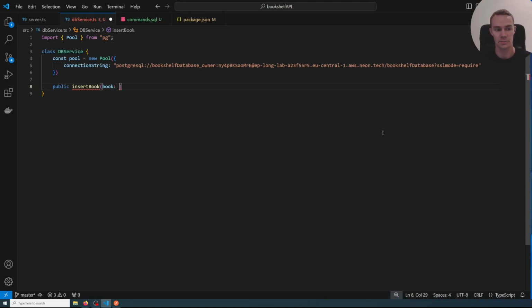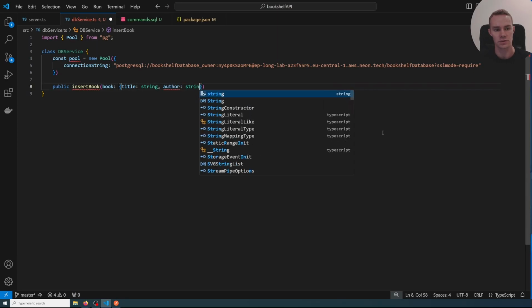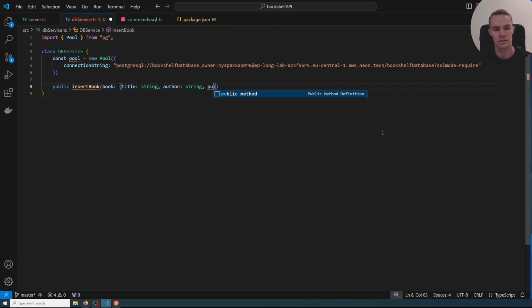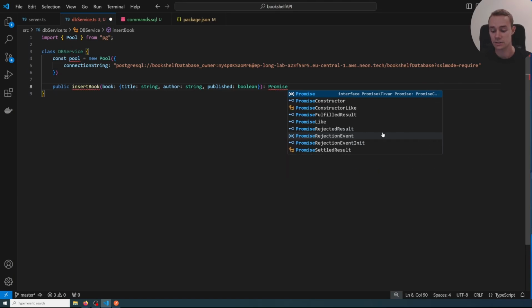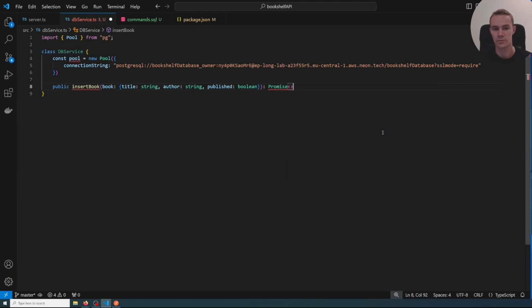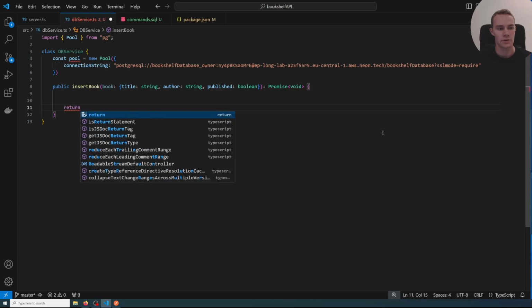So it of course needs an input, and this will be an object with a title that's a string. It will be an author that is also a string, and it will be the published, if I can just hit the right letters, and this will be a boolean. And this function is then going to return a promise, because it's going to be an asynchronous function, and this promise will just be void, like this, and curly brackets. And let's return like this.